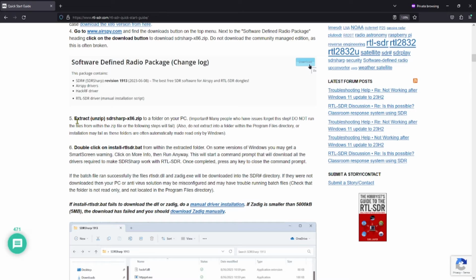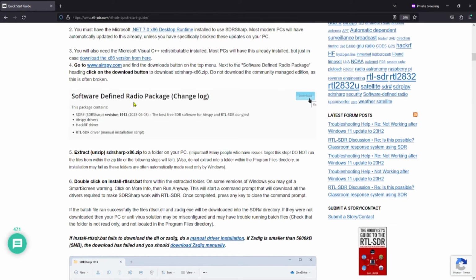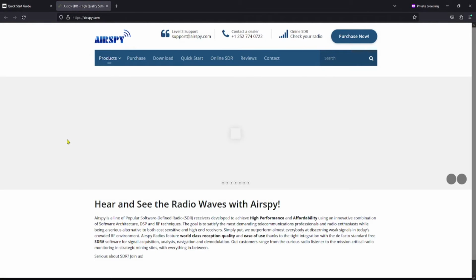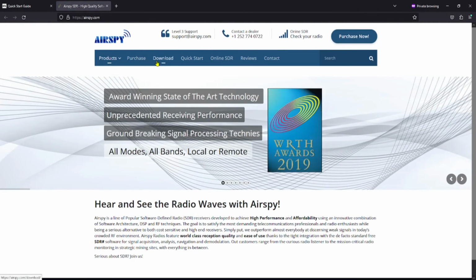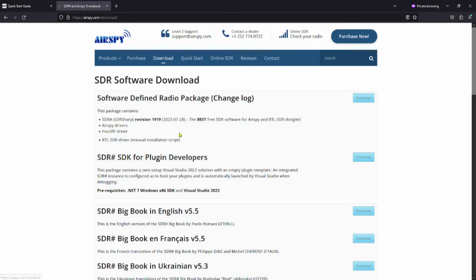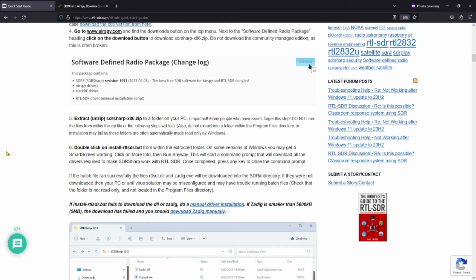Down here, it's going to tell you you need to extract and unzip an SDRSharp-x86.zip folder on your PC. You can get that over at airspy.com. When you click on airspy.com, a new window should open up. Once you're here, click download, and then you can download the software-defined radio package here. Click on this download button and download the installation file. Now this is the problem that everybody has.